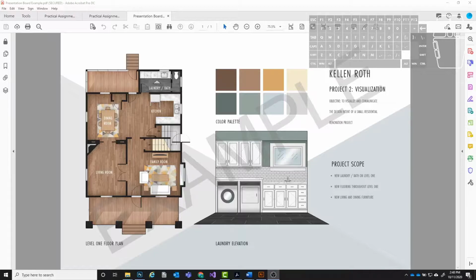And now we're going to look at how we can take just the line drawings that we did in AutoCAD and bring them over into Photoshop and actually start adding color and texture and shadow and highlights in order to render them and make them look a lot more realistic and easy to understand from a client's perspective.